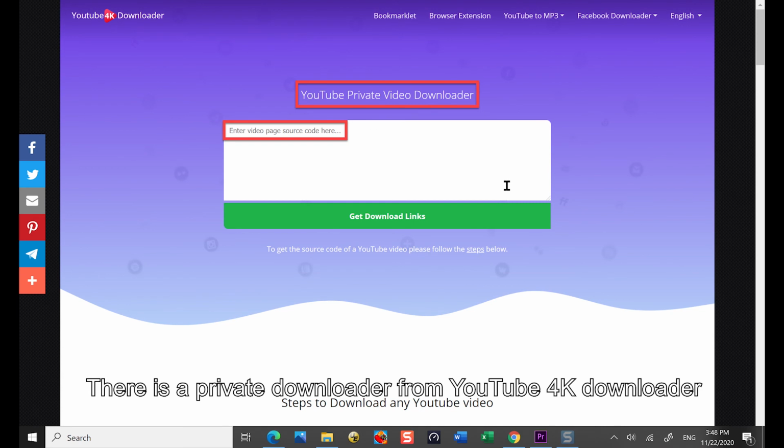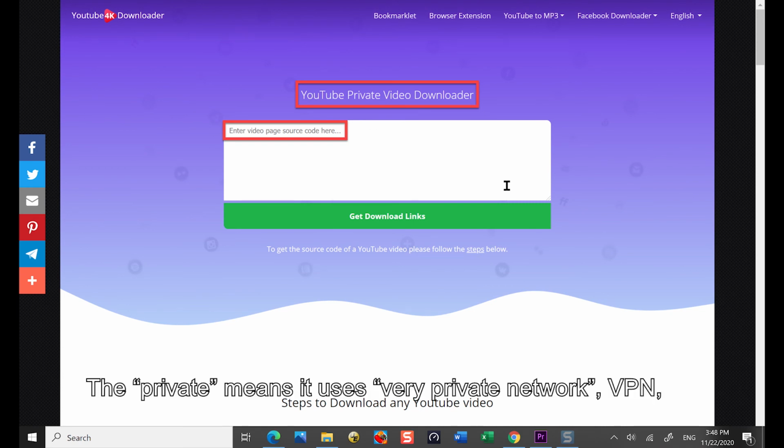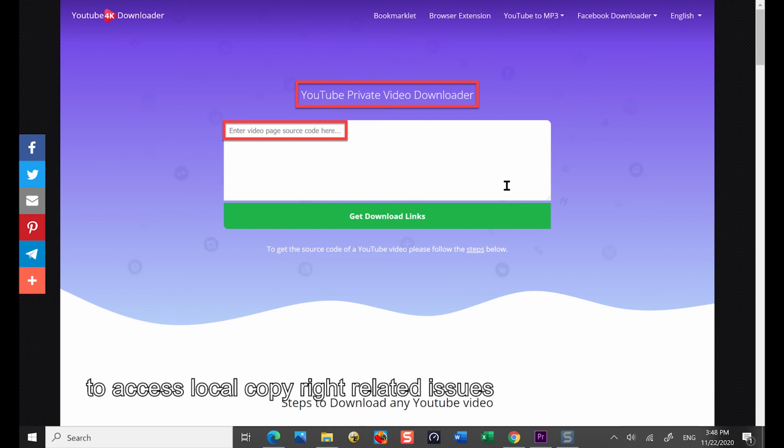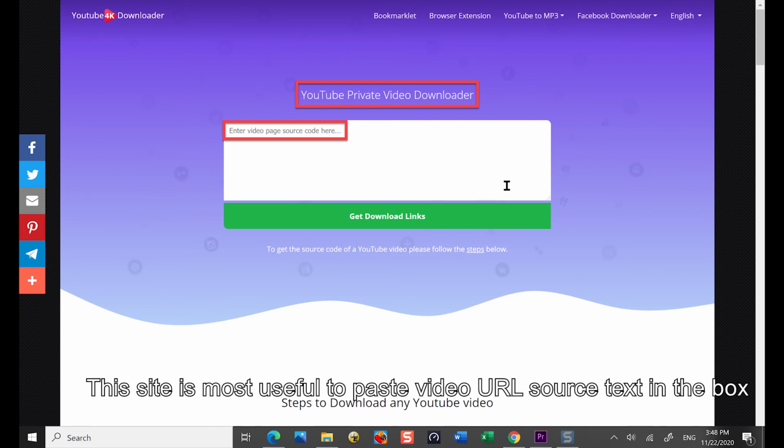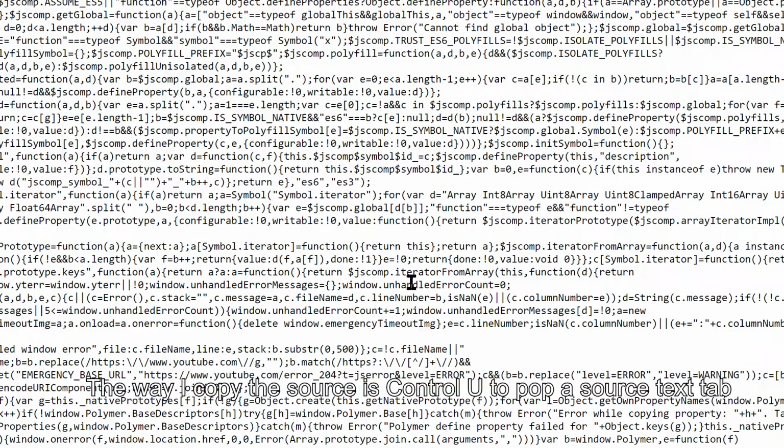There is a private downloader from YouTube 4K Downloader. The private means it uses a private network, a VPN, to get around local copyright-related issues. This site is most useful to paste the video URL source text in the box. The way I copy the source is Control-U to pop up a source text tab, Control-A to select all, and then Control-C to copy.